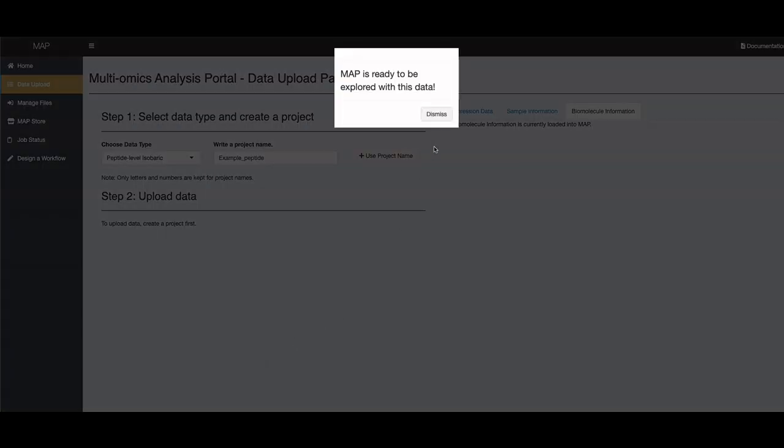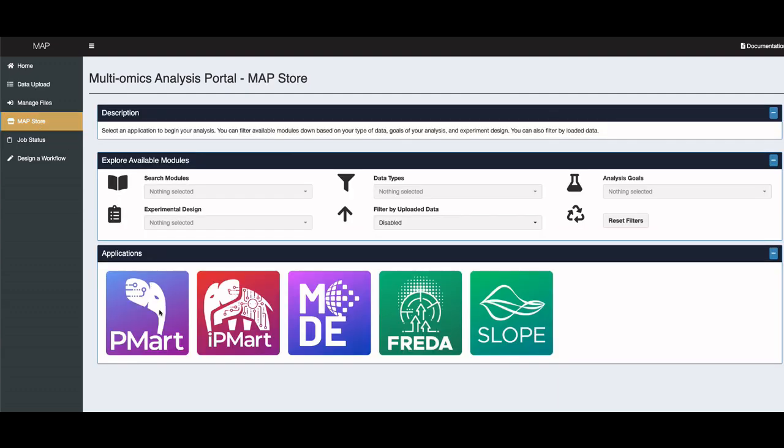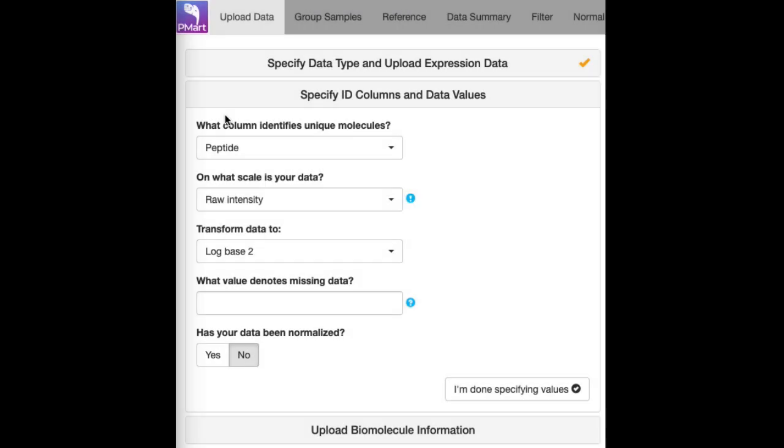Select Save Project and Submit to Server. Now we can move on to the Map Store. Select the PMart application, then we will select the project name under the drop-down and click Launch App. Now that PMart is launched, we will begin in the Upload tab.